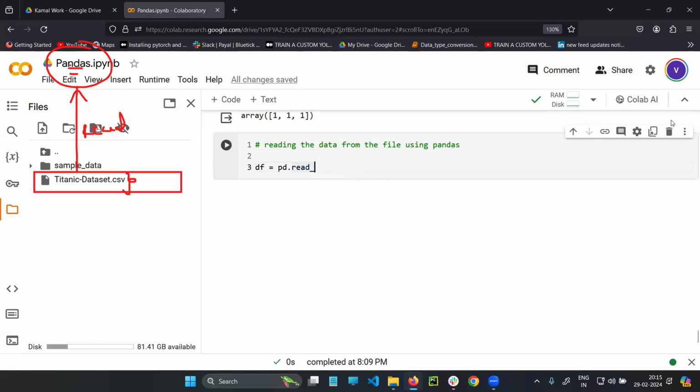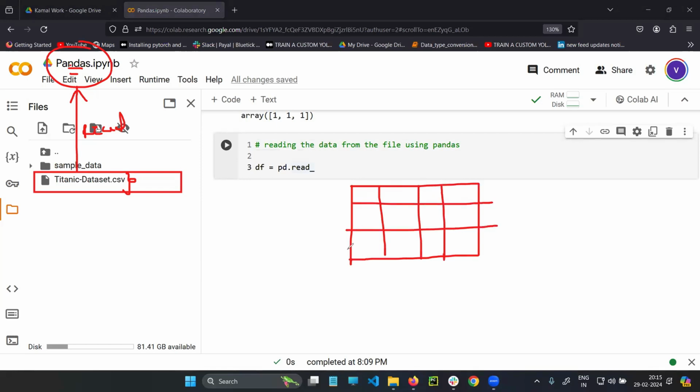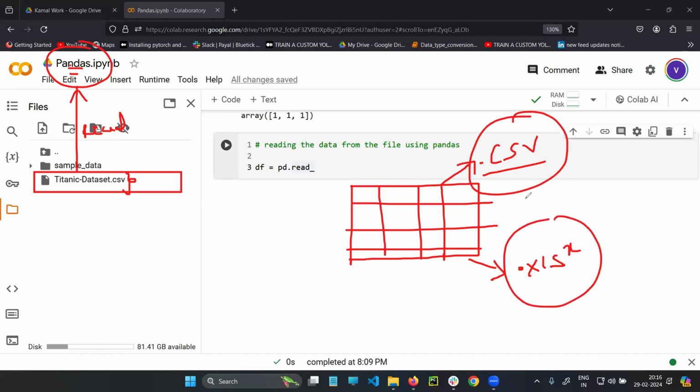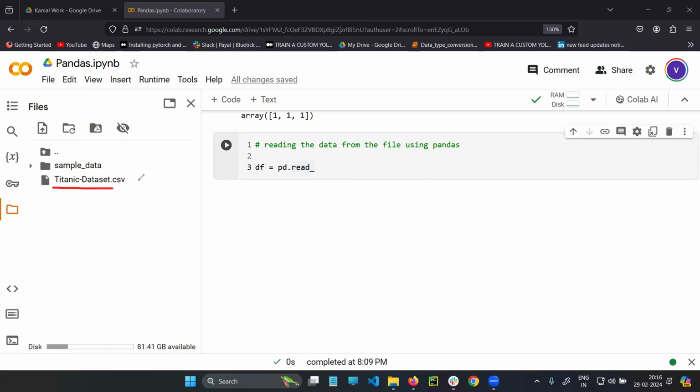Read underscore. Guys, you just need to keep one thing in mind. Any structured data you take, rows and columns data, will be represented in an Excel sheet. You can save the data in two different formats: with the .csv extension, or with .xlsx. It's just a difference in the extension, but the data will be rows and columns only. Now you tell me, the data set is a structured data set. What extension is it, CSV or XLSX? CSV.